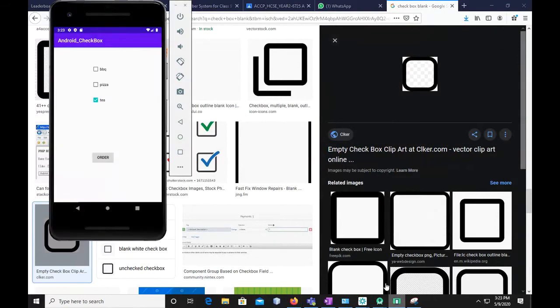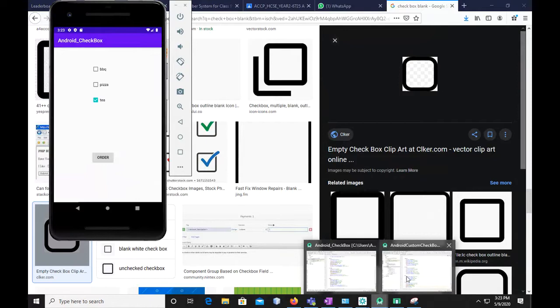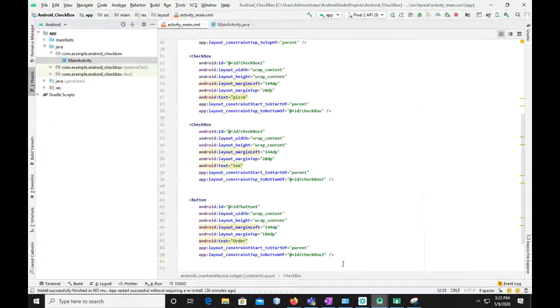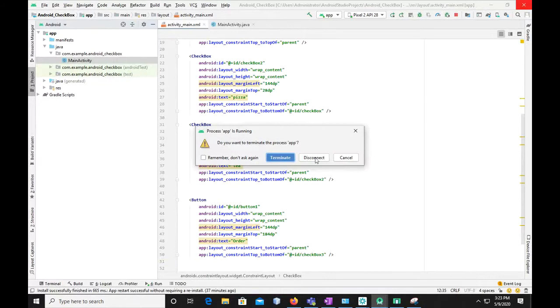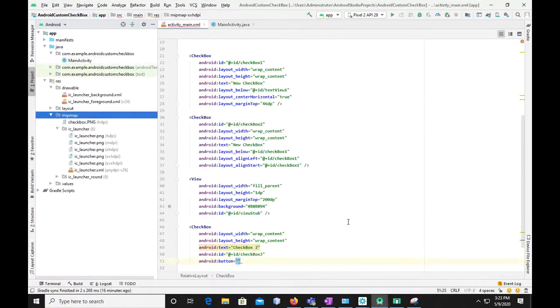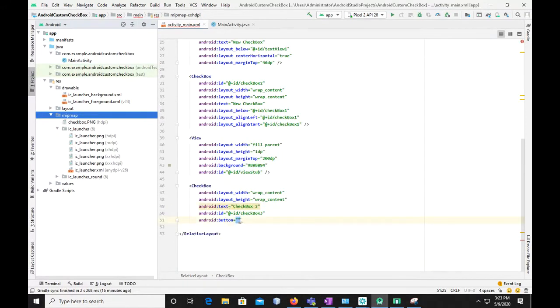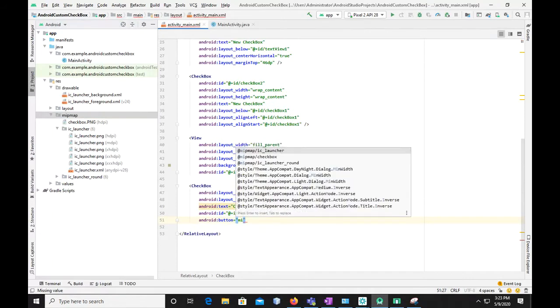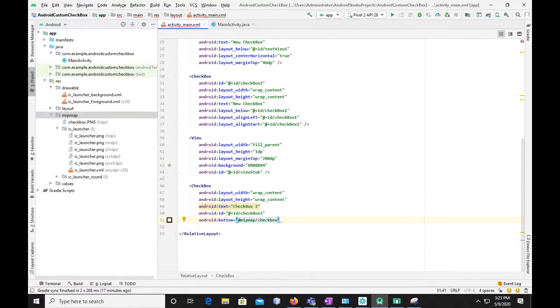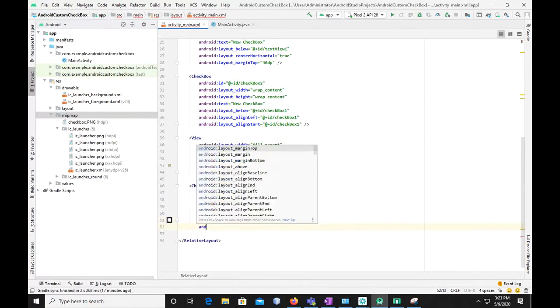Yeah, so that's the thing which I told you in my previous class. I will just close this one. Now when you refresh it, you have mipmap checkbox.png here. So you do not have to add drawable, we have to add mipmap. And here the first thing, checkbox, already came in.